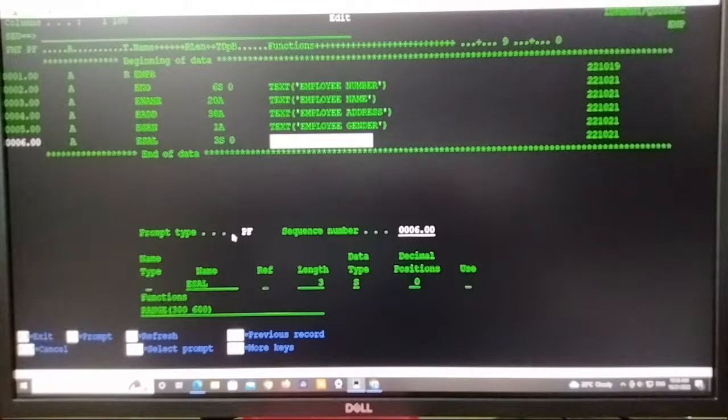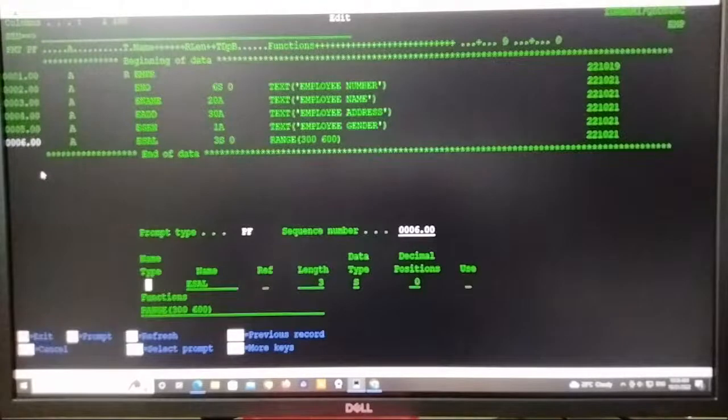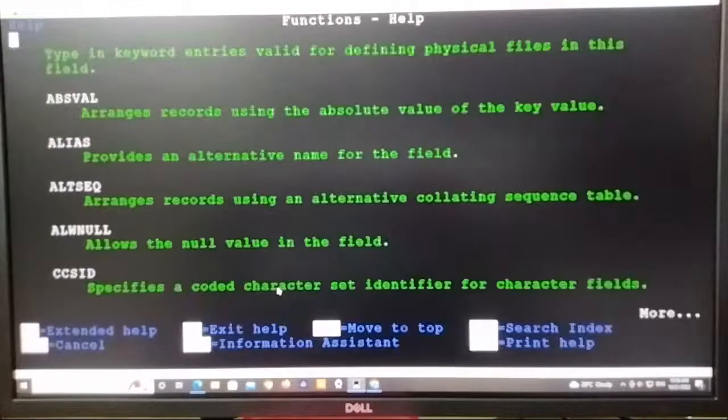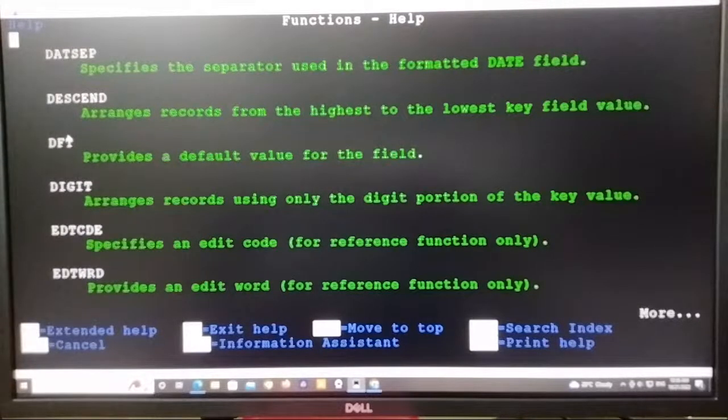F4 will always give you a prompt to see the supporting values, and if you don't know what all the values are available and what you want to specify here, you can press F1. As I said, the different name types are available, and if you don't know the list of functions which are available, then place the cursor anywhere on the functions and press F1, and it will give you the list of functions which are available in the physical file creation. Okay, so these are all the list of functions available.